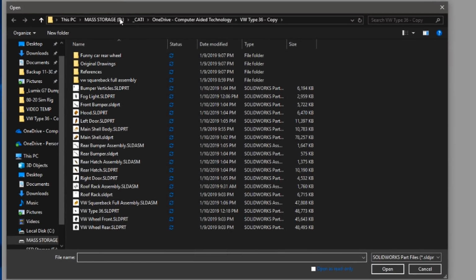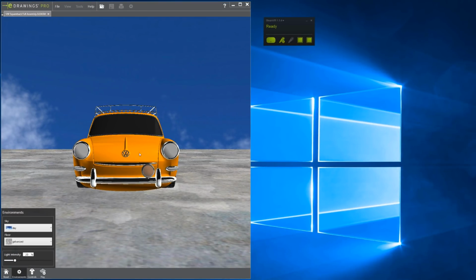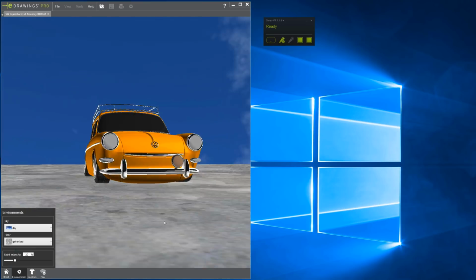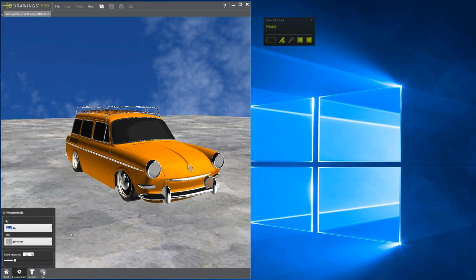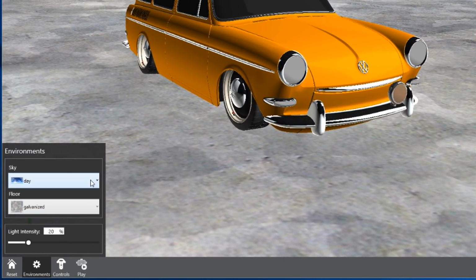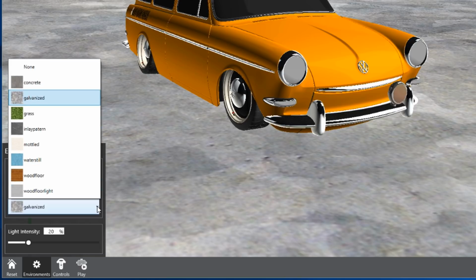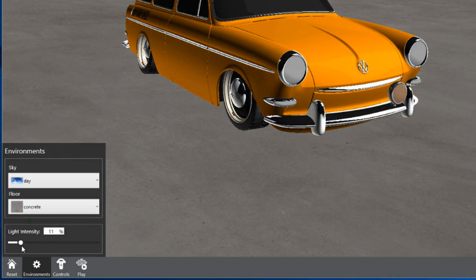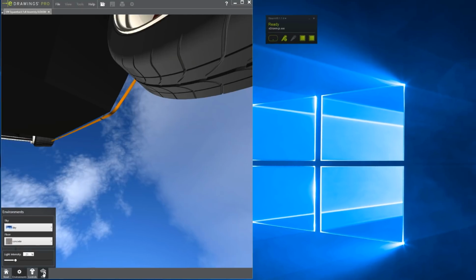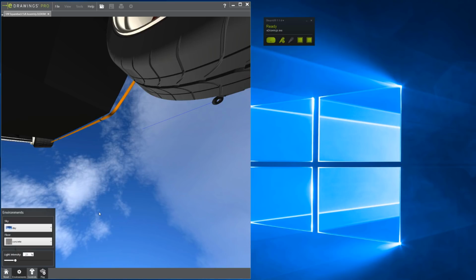From the file menu, you can see that there's a new option to open in VR. I'll go ahead and open a model that I prepared earlier. eDrawings is going to utilize all of the appearances assigned with SOLIDWORKS, so you'll want to set them for the best possible experience. In the bottom left corner, there are some options for VR, and you can reset the view, change your environment and lighting conditions, or view instructions on how to manipulate the model. To start VR, I'll simply click the play button. Now I can put on my headset.